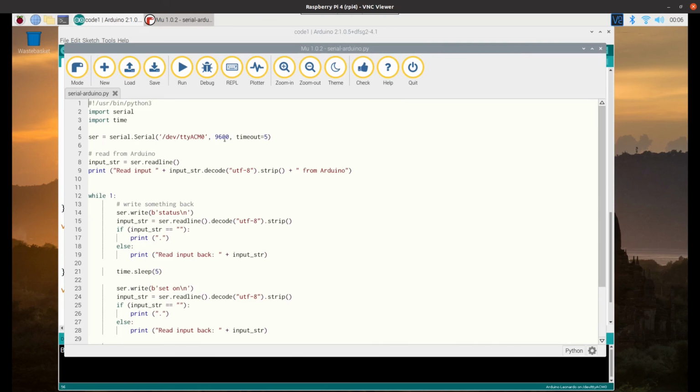The baud rate is 9600 to agree with the Arduino. And now it's very important you include a timeout here, because if not, then it can get stuck in a loop forever waiting for a response from the Arduino if the Arduino is not sending a response. So it's important to include a timeout, and that's set at 5 seconds. That just means that if you issue a read command and it doesn't get a response within 5 seconds, it'll just return a blank string.